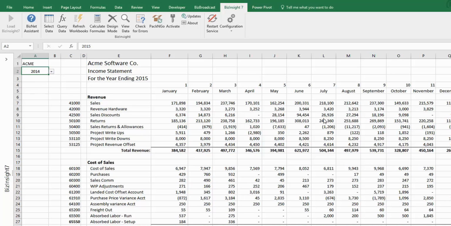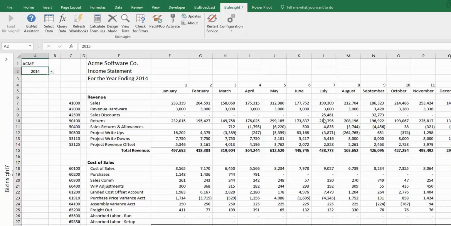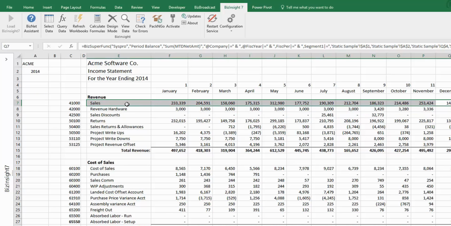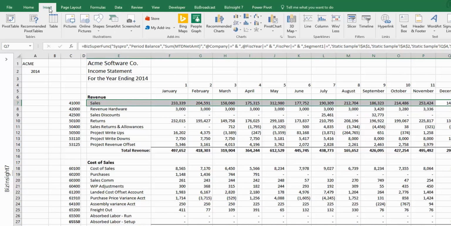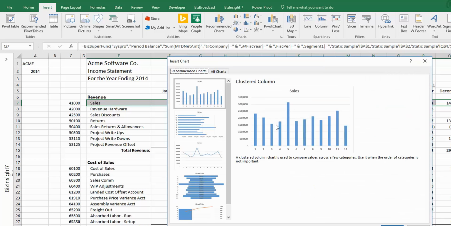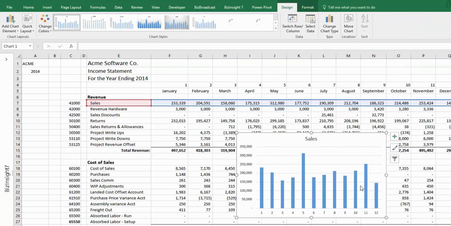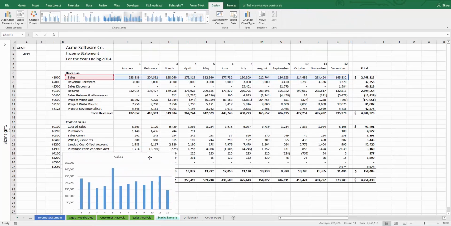Now that the data is automatically refreshable, I can add other elements to my report. By selecting a range of data and then choosing recommended charts from the Insert toolbar, I'm able to add a graphic element to my report. While this report now looks complex, you saw how quickly and easily it was created.